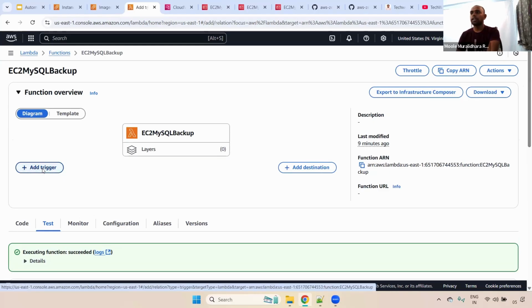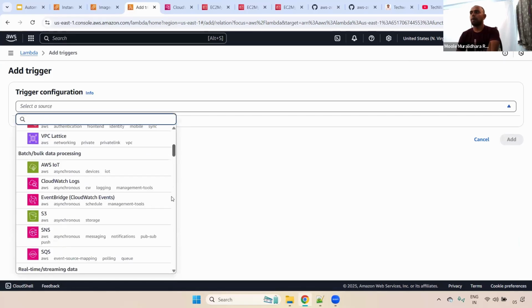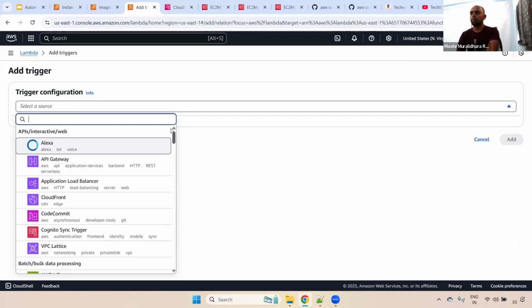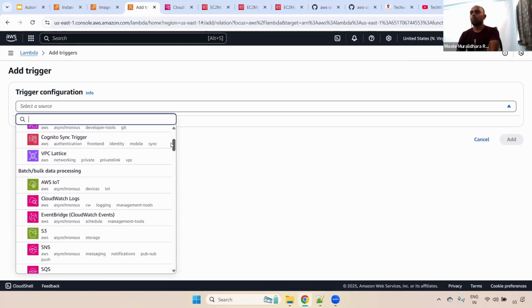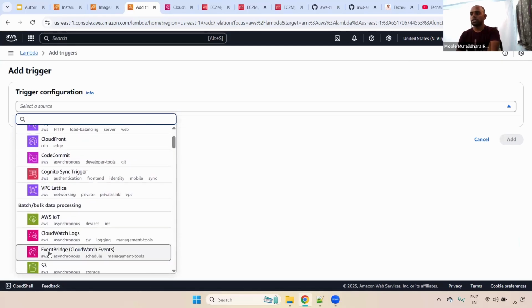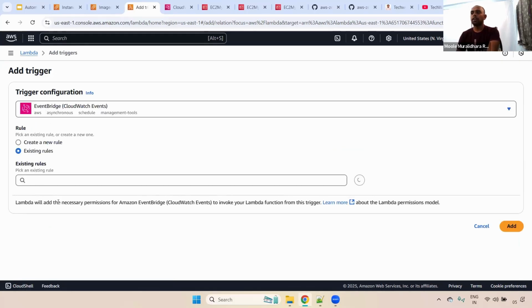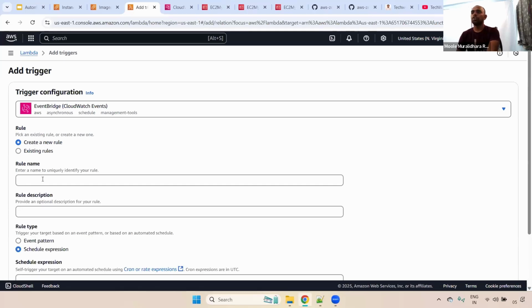If you click add trigger, you can see that the sources are multiple. But in our case, we are going to use EventBridge. Just click this one, and if you have an existing rule, you can select it. If you don't have an existing one, you need to create a new rule, and then we can add it.